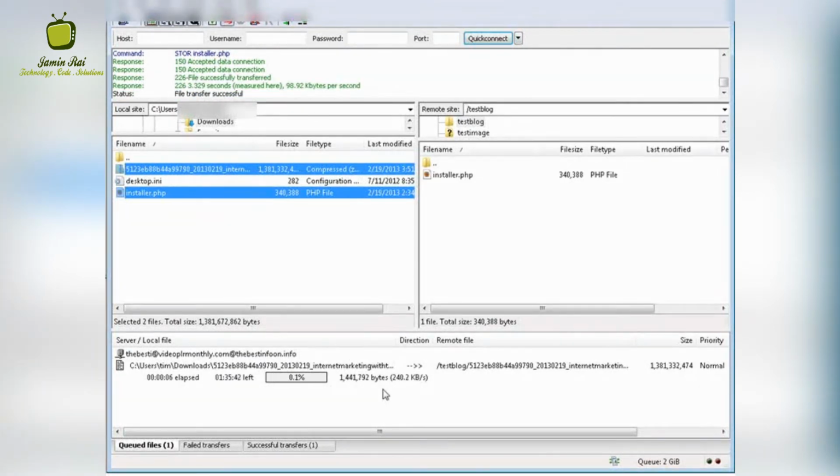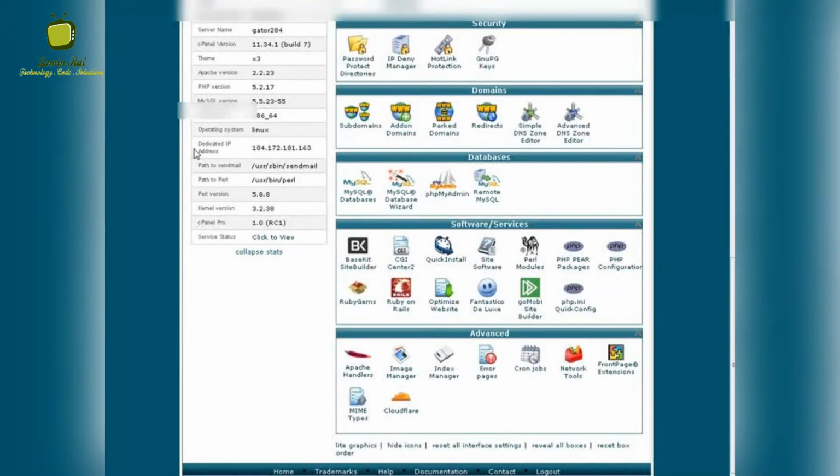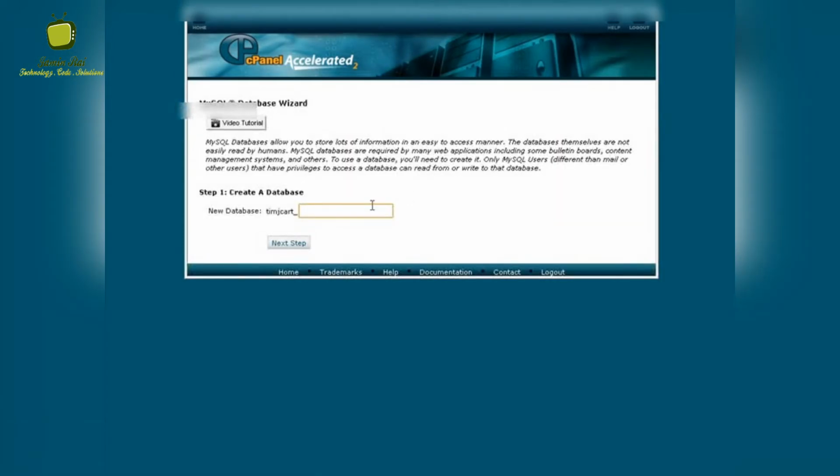Now the next thing we need to do is create a database. We're going to need a database, of course. So go to your hosting control panel and create an empty database. Depending on what type of hosting you have and what kind of control panel you have, it may look different than this. But what I want to do is go down to databases, and then I'm going to use the wizard here. So I'm just going to make one here called test blog.